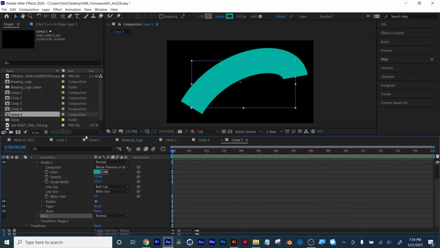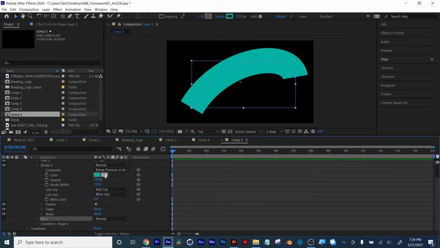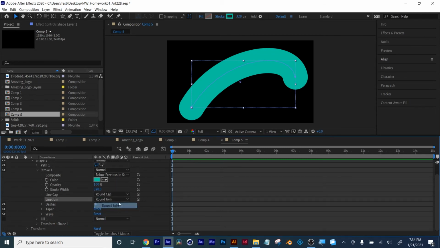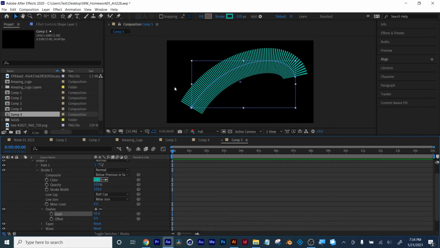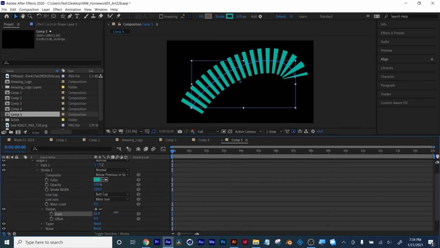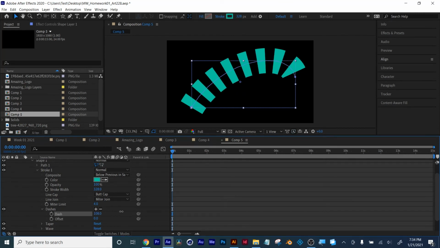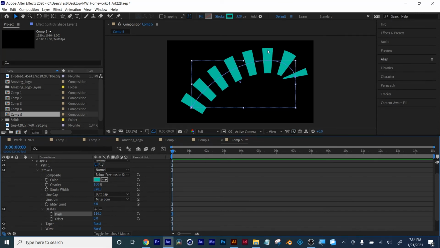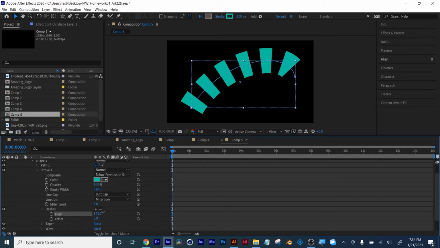I twirled down my stroke, okay? And look at all these options. Well, there's butt cap. I can make round caps and round joints. Look, now it looks like a marker, but I'm going to stick with that squared off cut. Dashes, if I click the plus, I can add dashes to this. You notice the larger the number for the dashes, the further apart they go. All right. I'm just showing you this real fast.